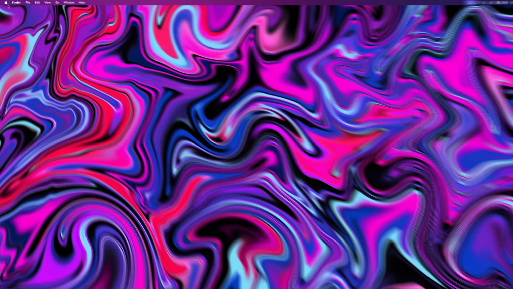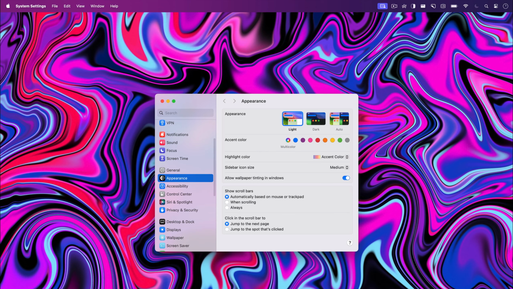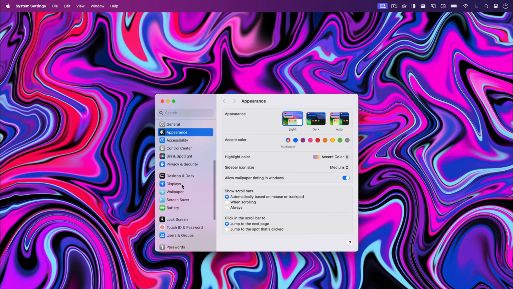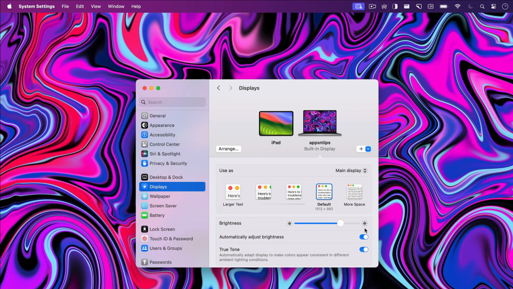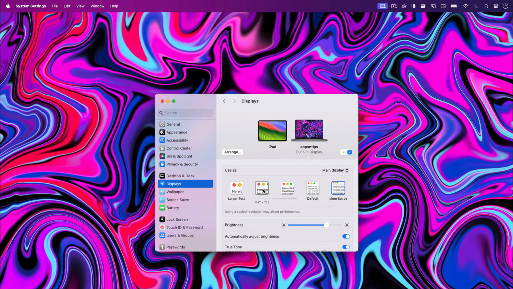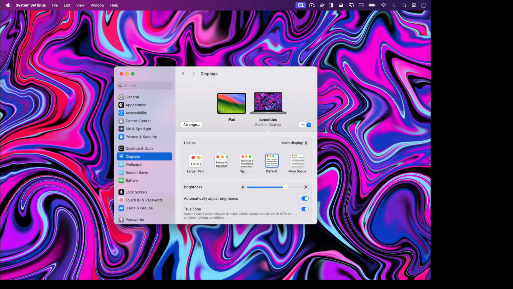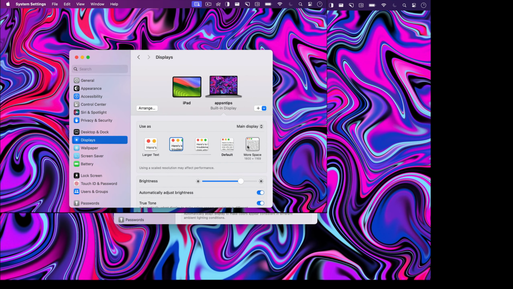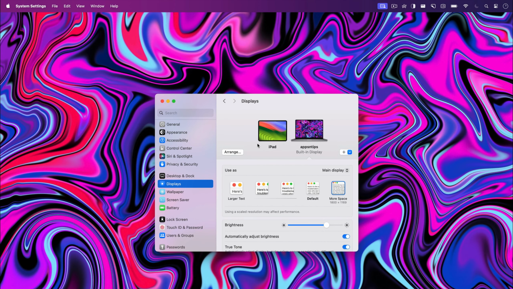Now, let's talk about display settings. To open display settings, click on the Apple menu in the top left corner and choose the System Settings option. To change the display setting, click on the Displays option. Here, we recommend selecting the More Space display scaling option. This scales the display, giving you more space to work with. However, if you have poor eyesight, you can use this setting to scale your display to increase the text size.